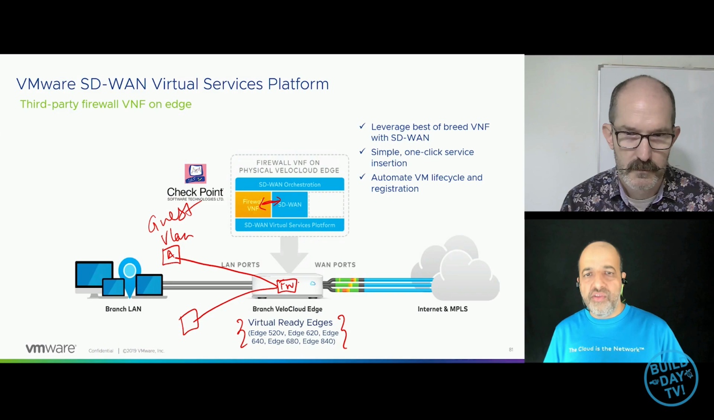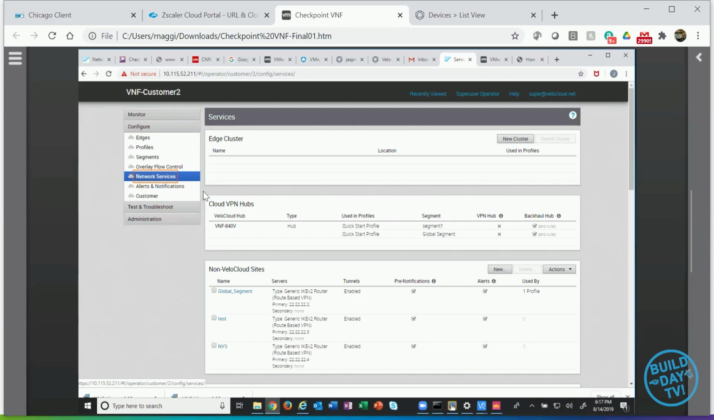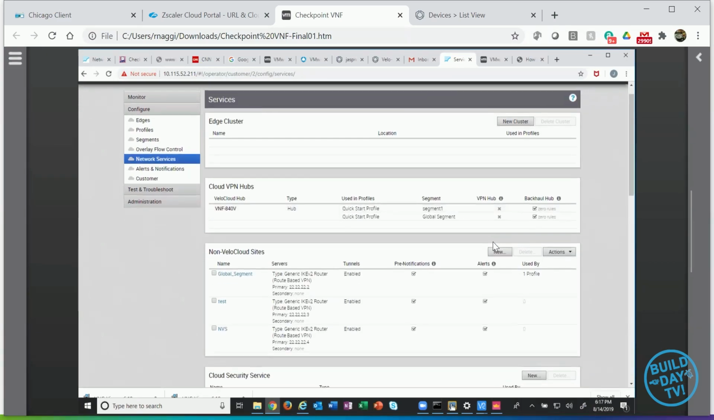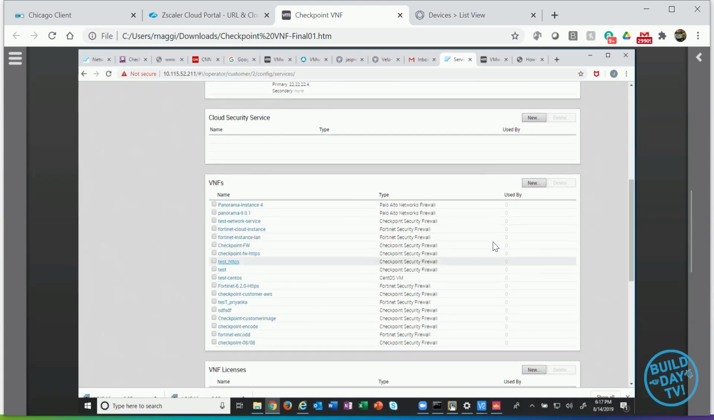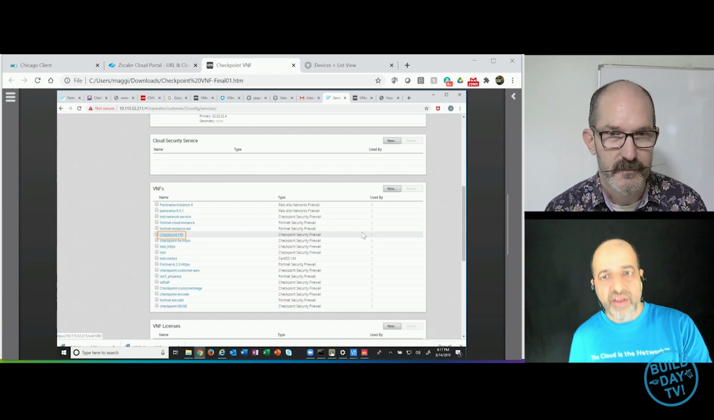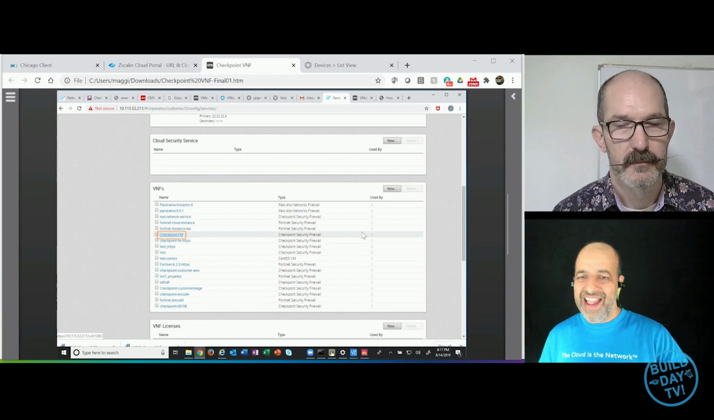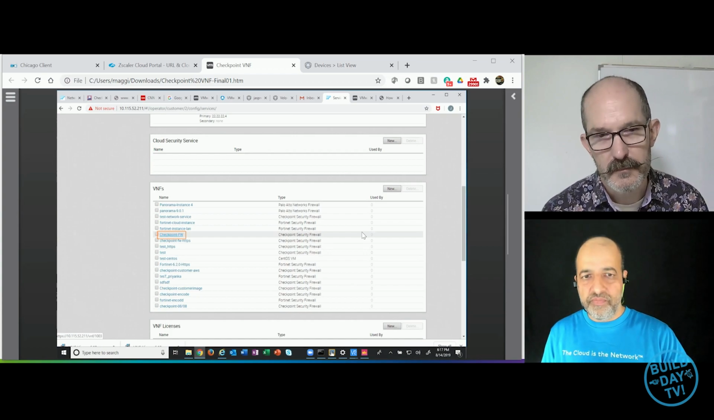So that's where we'll go through this instantiation for the Checkpoint firewall out here. So let me showcase it again. Here we go to the network services, and like I mentioned, it's where we support multiple next-generation firewall VNFs to be part of VMware SD-WAN, instantiating a VNF out here.